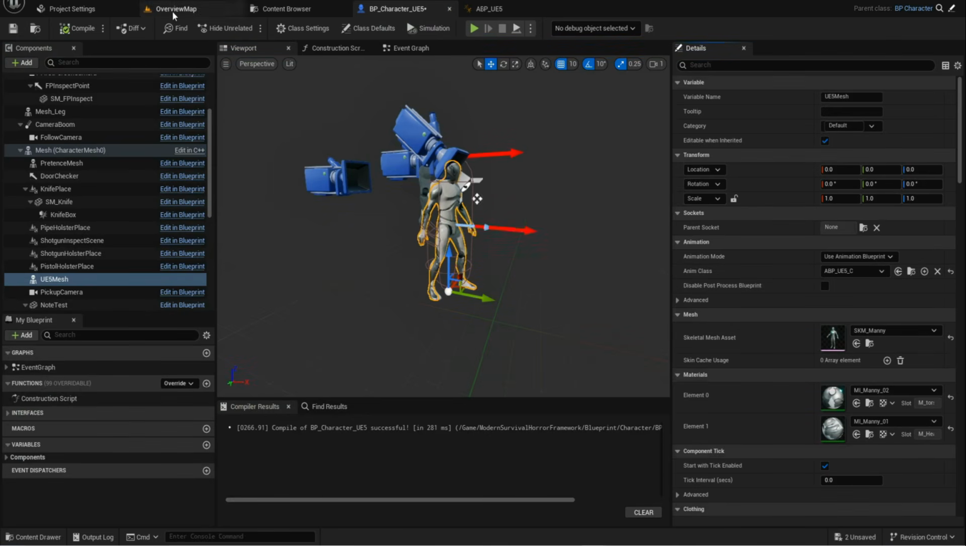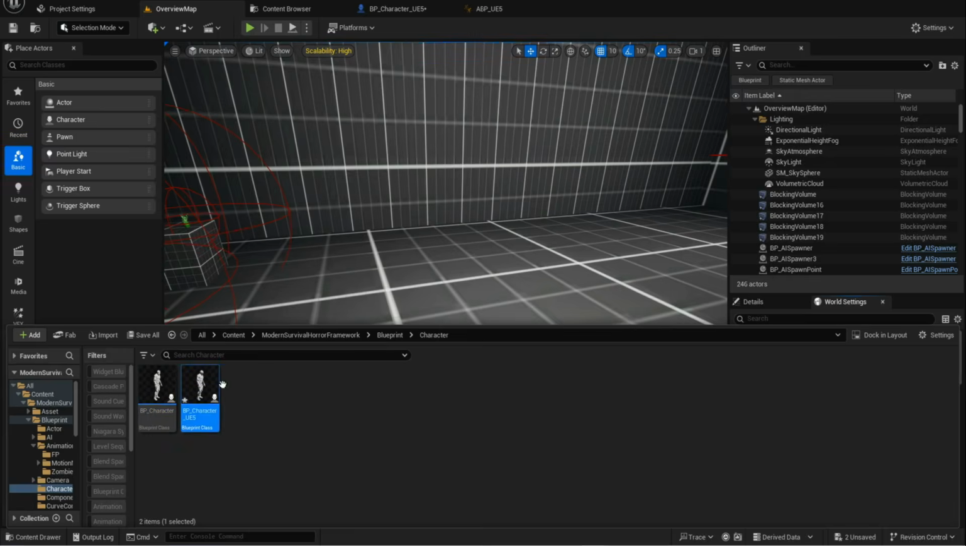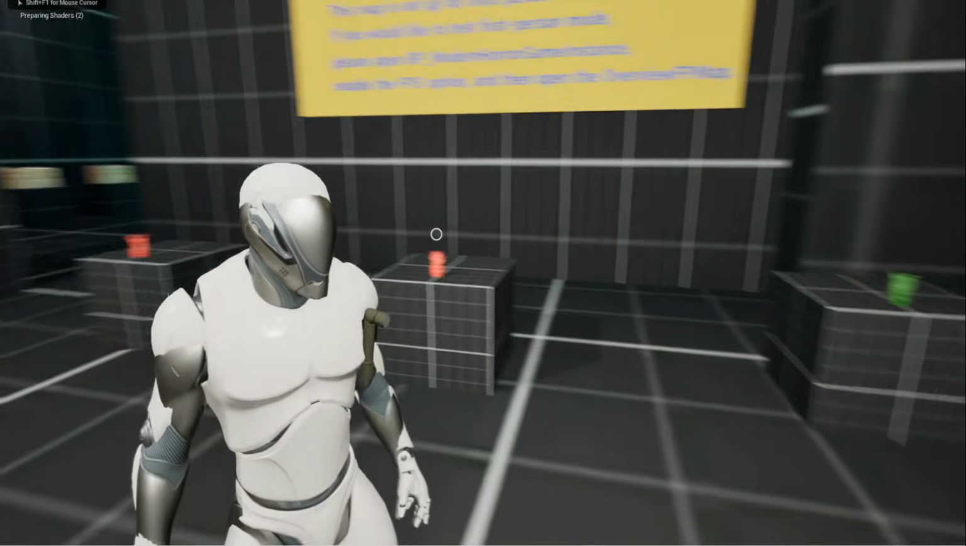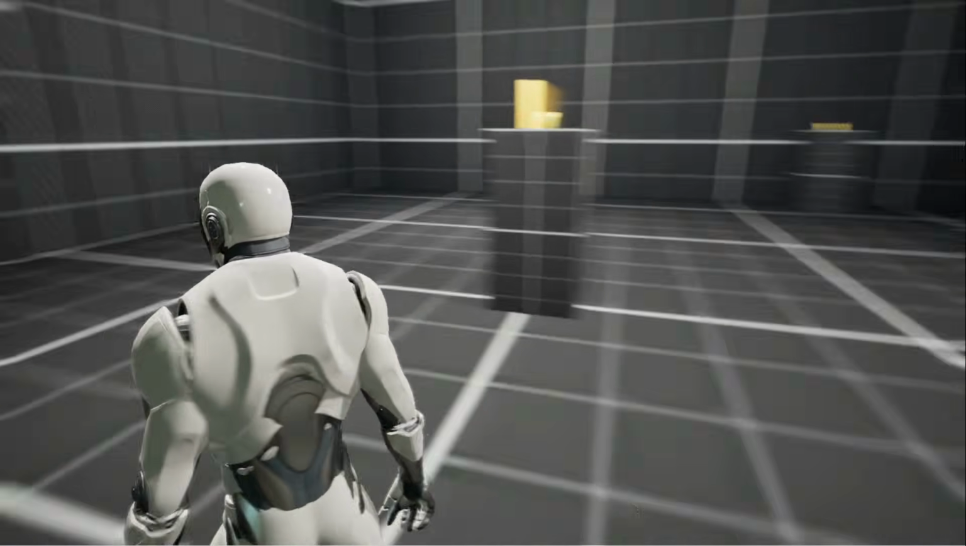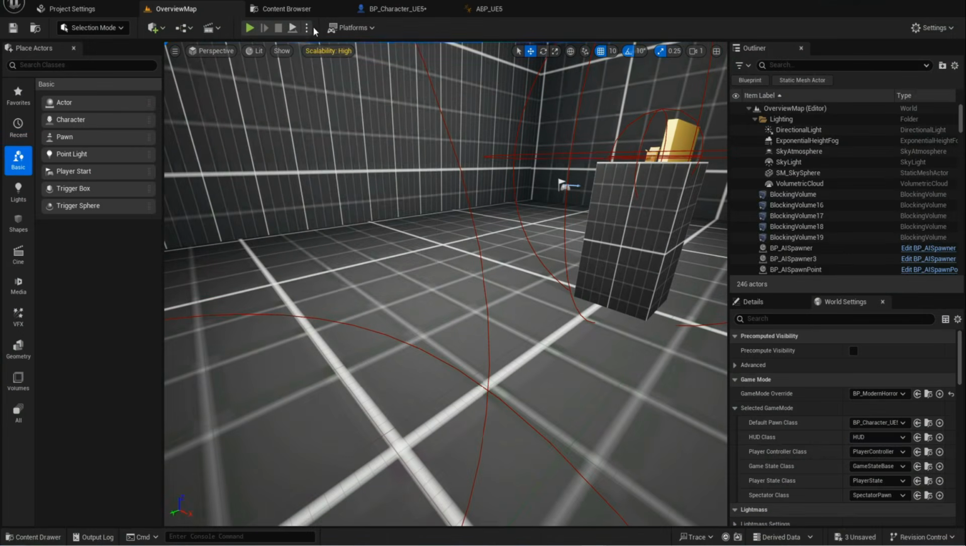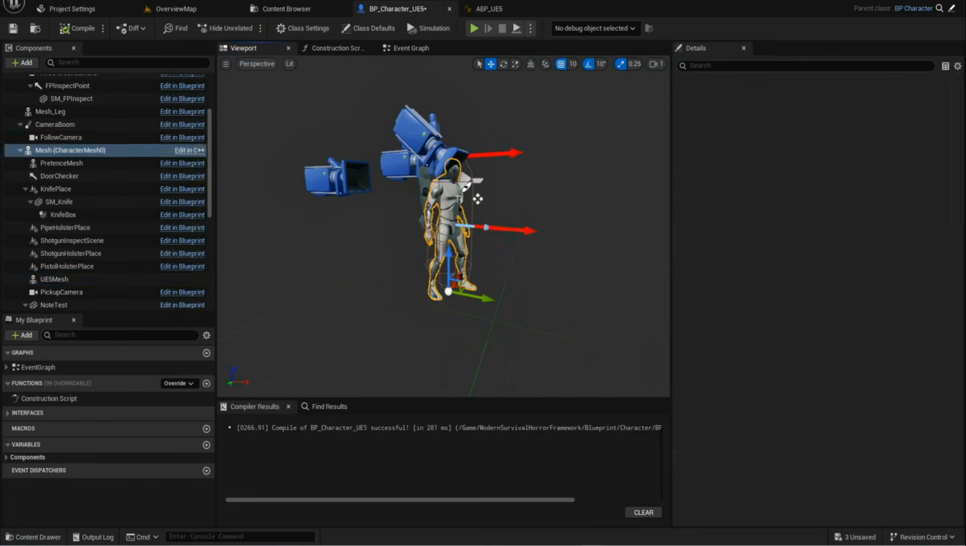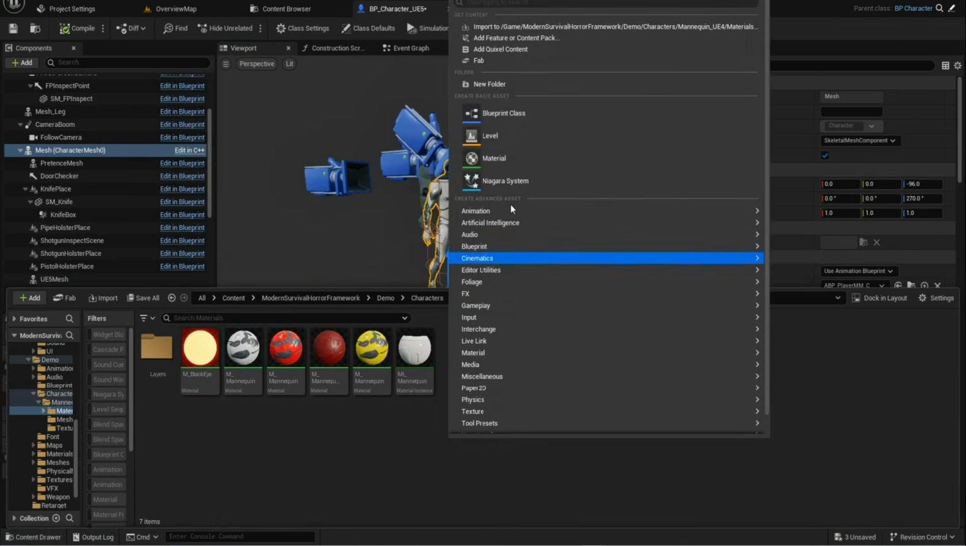Now we need to change the default pawn class from BP character to the BP character UE5, which is the child class we just made. As you can see, everything looks okay, but we're still seeing the UE4 mesh. We don't need it anymore. So maybe we can create a material with an opacity of 0 and apply it to the UE4 mesh.